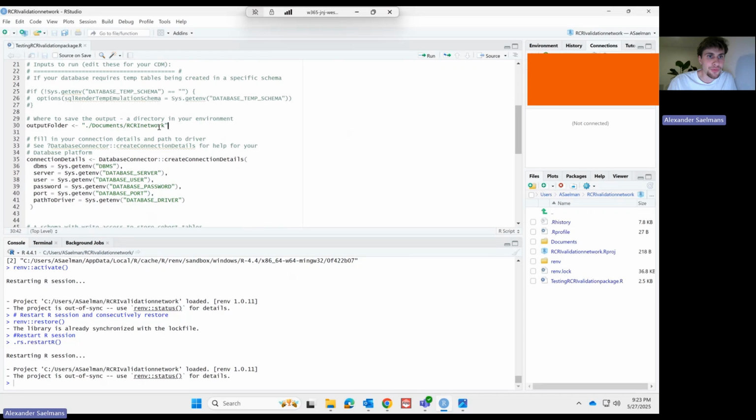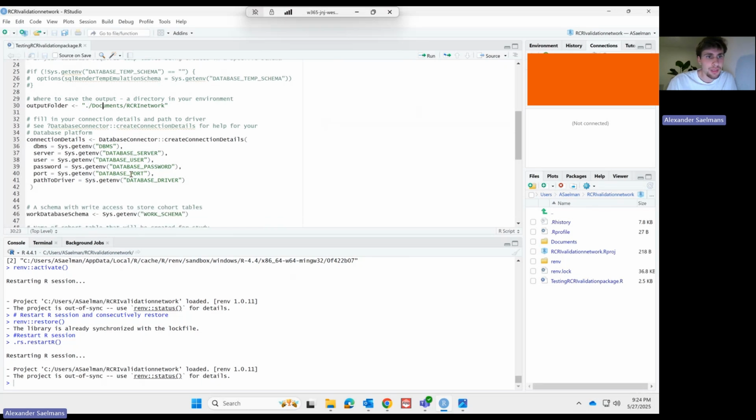So first of all, the output folder. So where would you like the output to be saved? It's important to add this dot before the path for it to run smoothly. So don't forget that. And then the connection details, which are mentioned here.